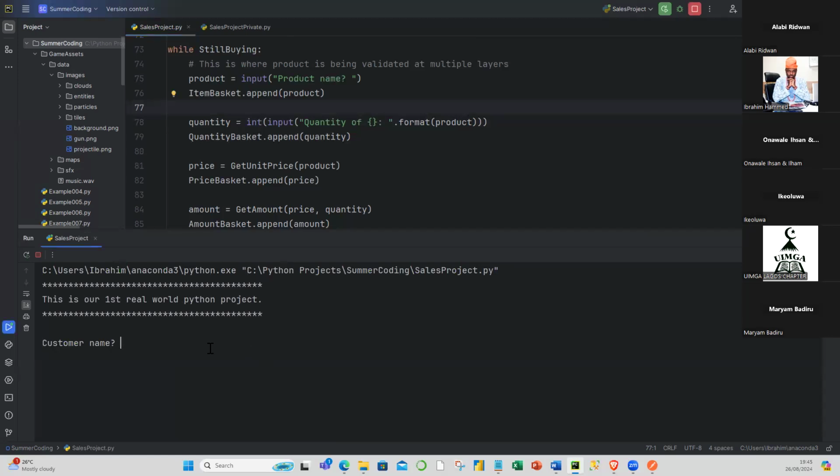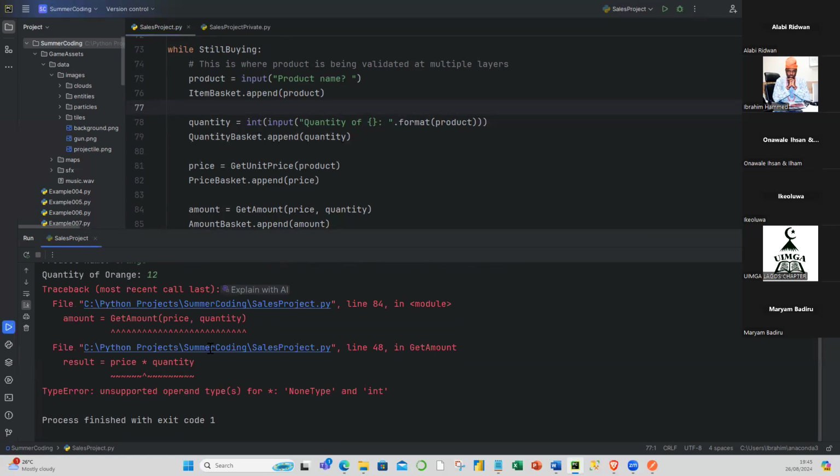If I came in here and say Miriam Badero, and I put some numbers, and it says product name, and I put orange, it tells me quantity for orange. Oh, we are not validating, so it just accepts it. All right, 12. It says there's a problem because when it got to where it was supposed to get the price, it could not get a valid price for orange, and then there is a problem. It returned an error. So we don't want this to happen to our code.